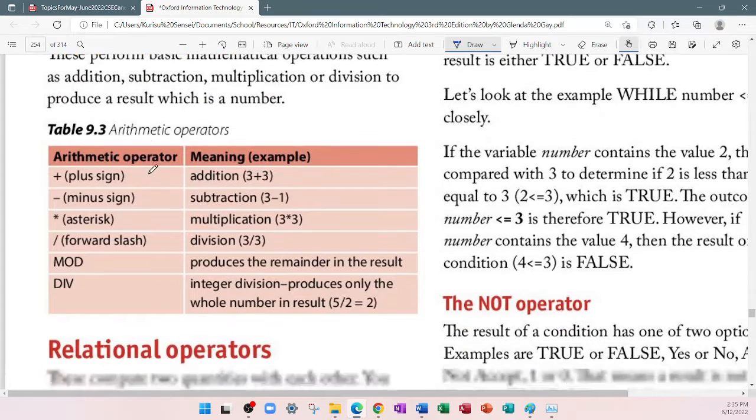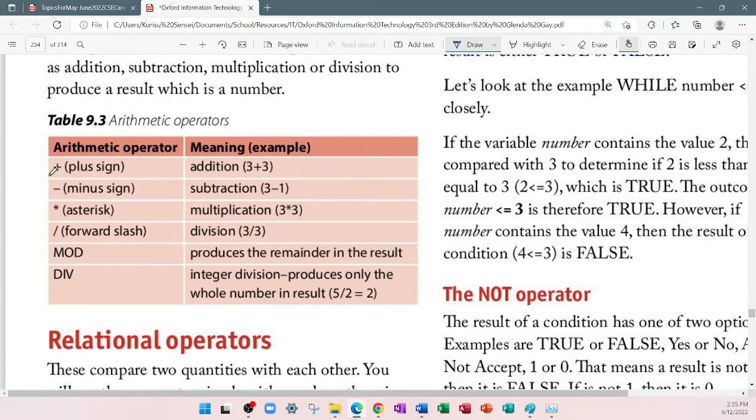For arithmetic operations, we should know these already: the plus sign for addition, minus sign for subtraction, asterisk for multiplication, forward slash for division. Remember I was telling you about mod, modulus. It gives you the remainder of a result. When we divide, sometimes we get a number with a decimal place, so mod gives you the remainder. And then we have div, integer division, which produces only the whole number. It doesn't give you the decimal place.